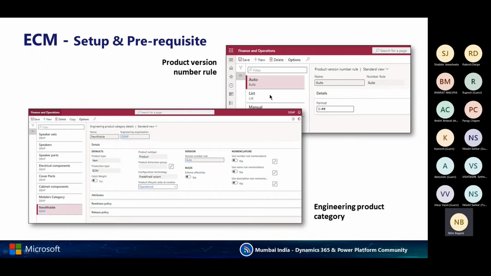List means the system will provide you a functionality to number the versions as per your preference. In list mode, we have the option to make it as per our wish, like you could have A, B, C alphabets, or numbers A1, A2, or maybe only numbers 1, 2, 3. So there you have the possibility to define the format as per our wish, and that possibility is only available in number rule list.